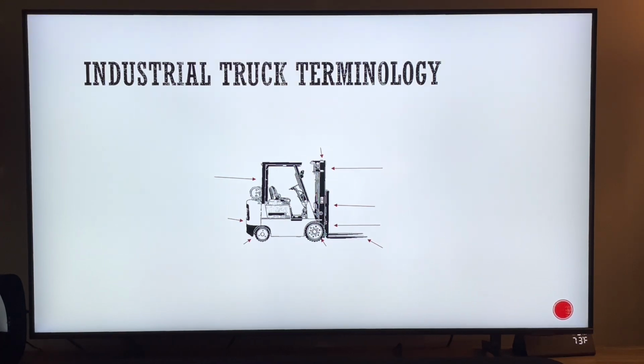So, industrial truck terminology. We've got some arrows pointing out some of the main aspects or parts of the forklift. First we'll start with the overhead guard. It's what I call the cage. Next we've got the counterweight. After that we've got the steer axle. I know with forklifts you steer from the rear. It takes some getting used to.